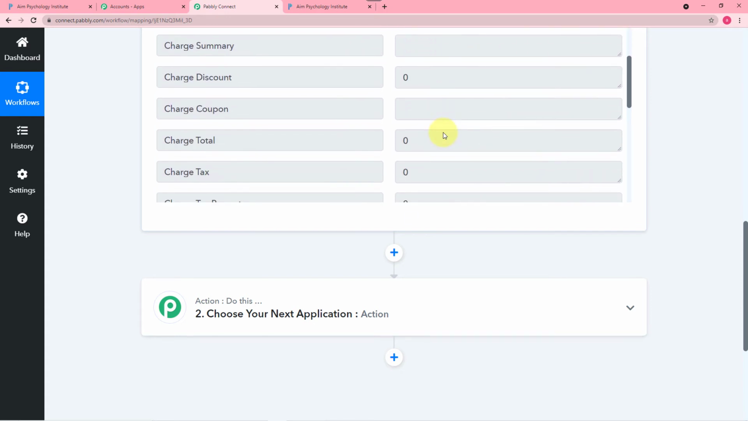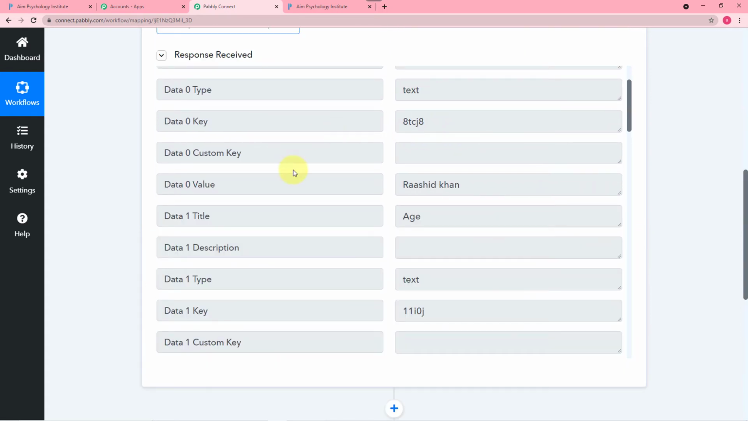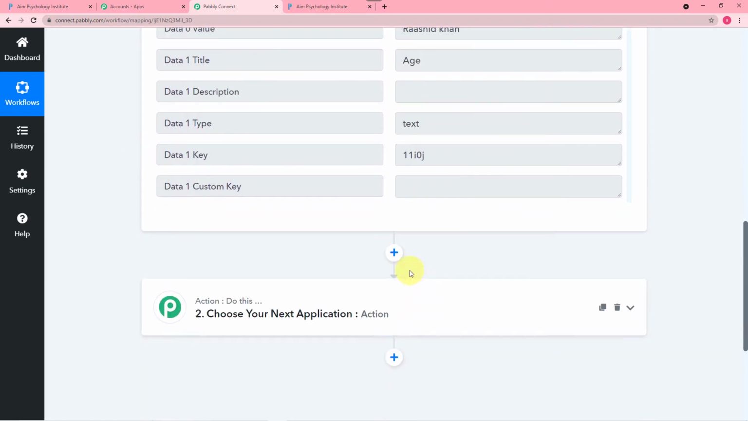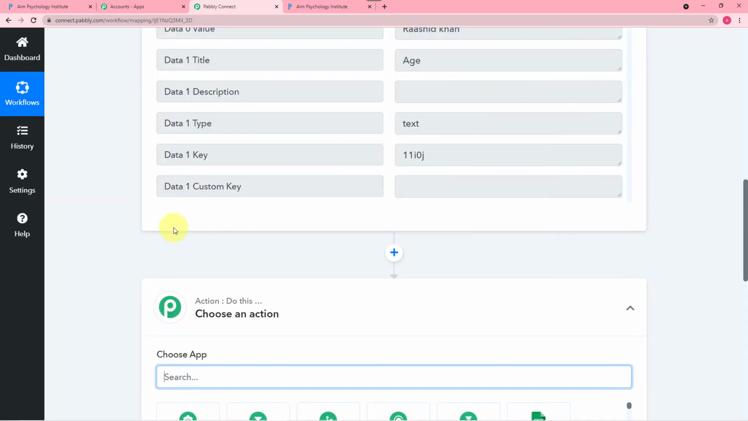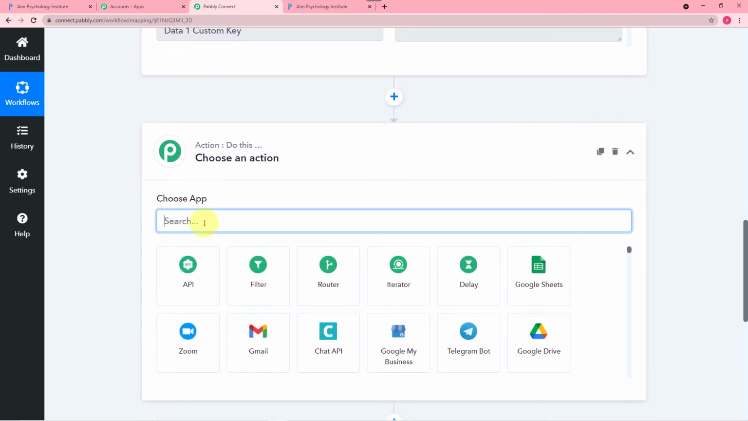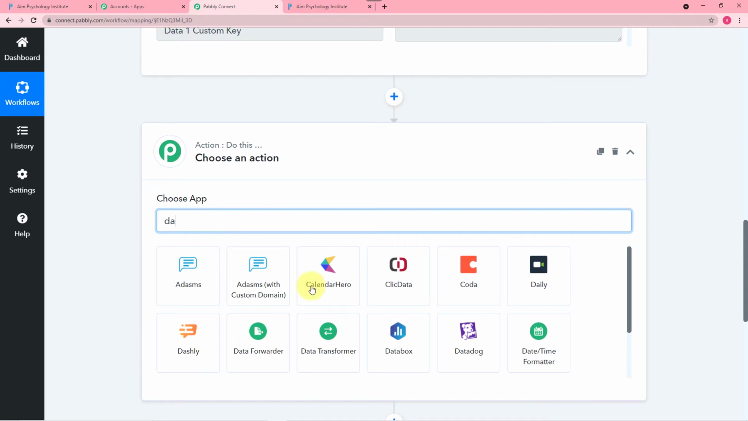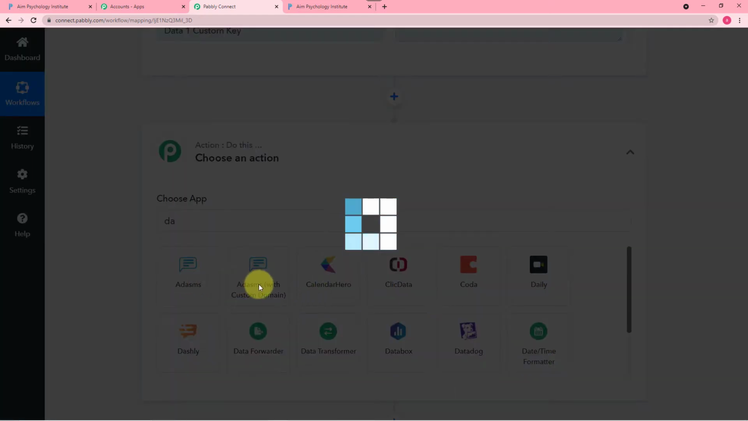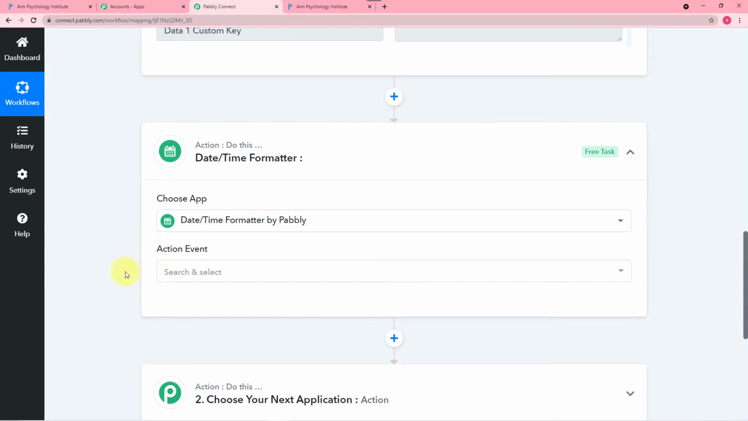All right. So now before going to our next step, what we have to do is click on this plus icon, and we are going to apply another function by Pabbly which is called date time formatter. So find date time formatter here. This is it. So why we are applying this? Because we want date to put on the certificate. All right. So we are going to get the current date.